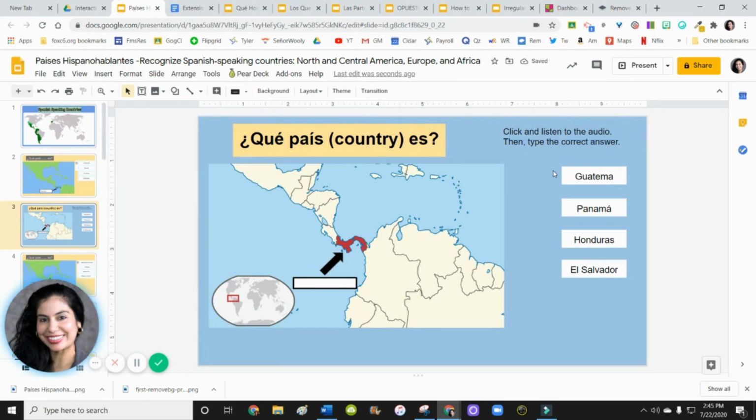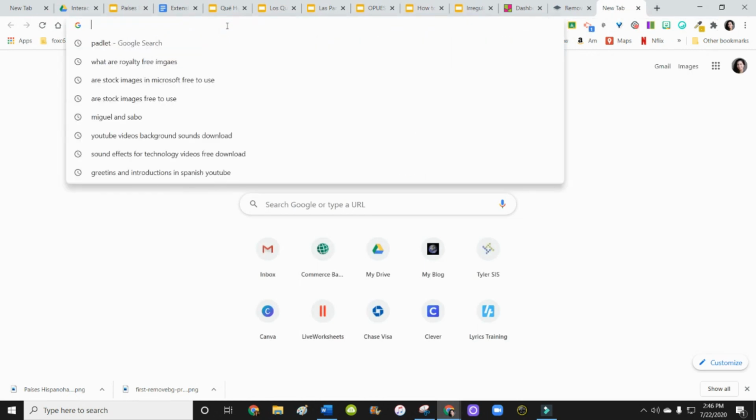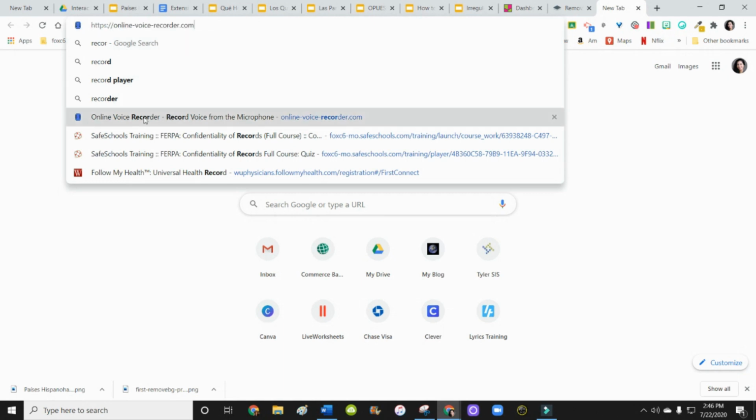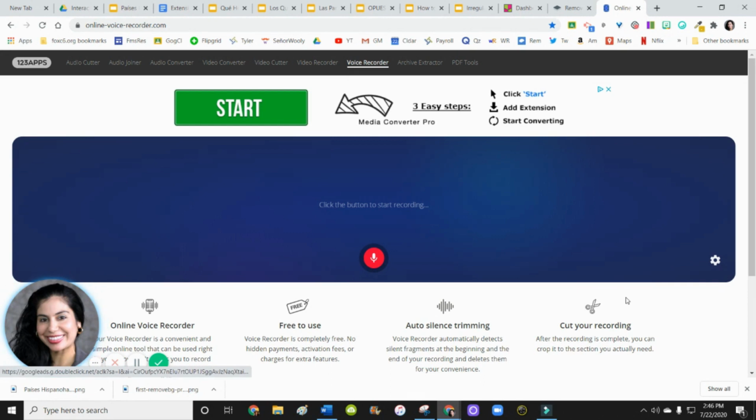And I am going to create an audio, and where I record, there's a website called Online Voice Recorder where you can record an audio. So you can download it to your computer and then upload it to Drive. So I am going to do that.